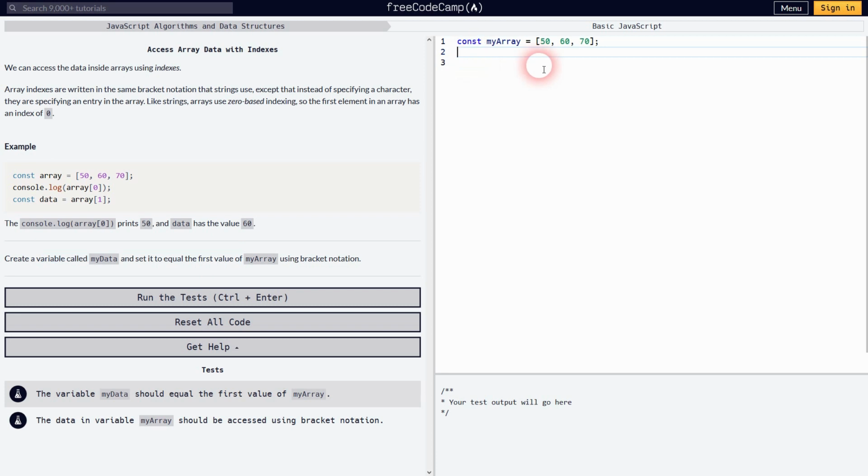Let us select the first value here for my array, and we want to store it into my data. So can we do that? We'll just use these brackets, and the first value is obviously in index 0, so the 50, we need a 0 right here.